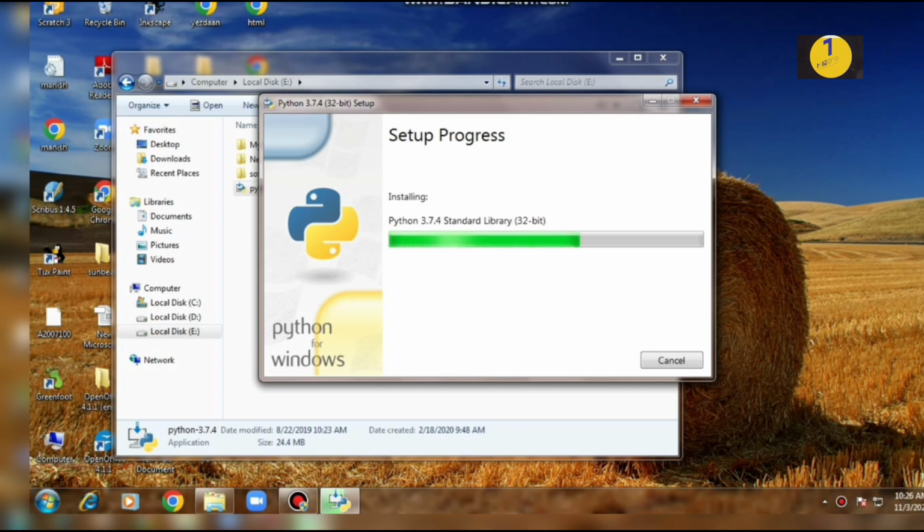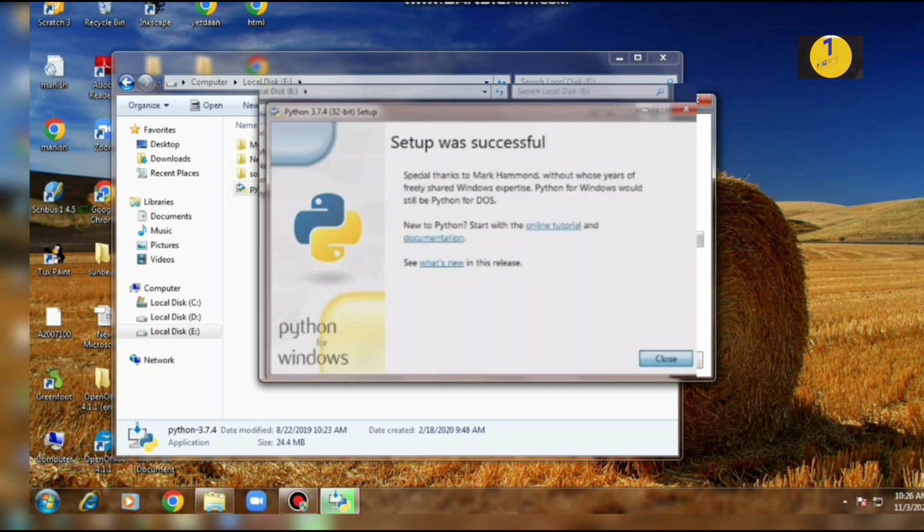Then install the MySQL software. The version you can try is 5.0 and above, and try to install both the software, the Python as well as MySQL. Once you finish the setup, you can find the setup was successful. Once the setup was successful, close the application.